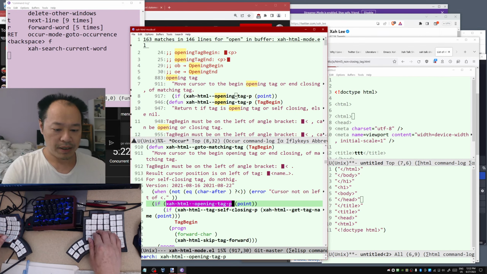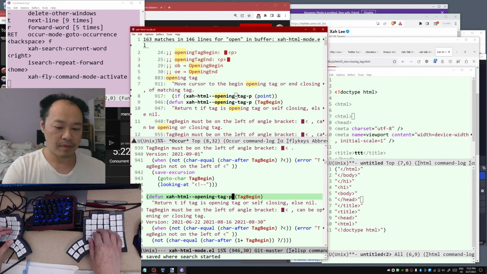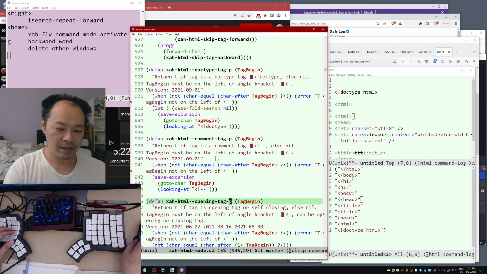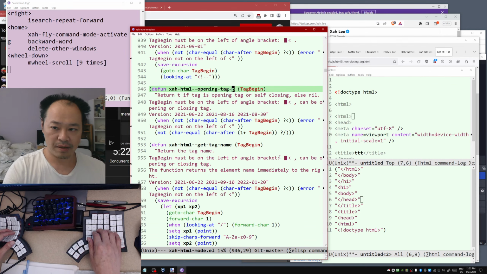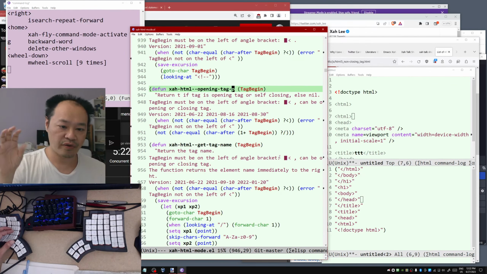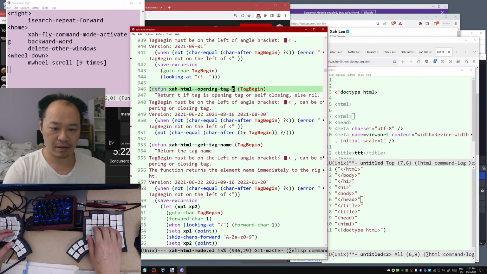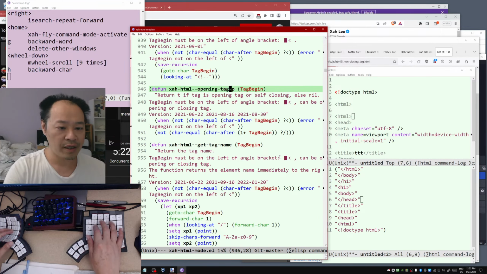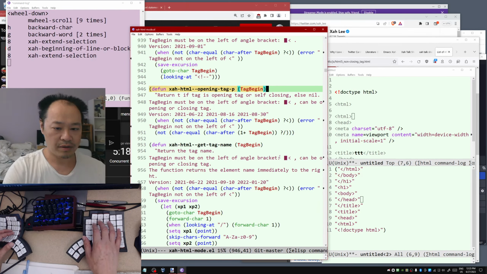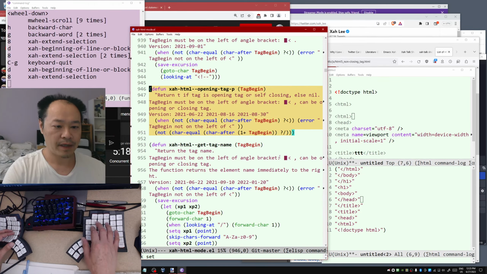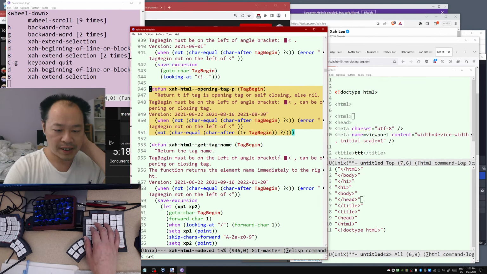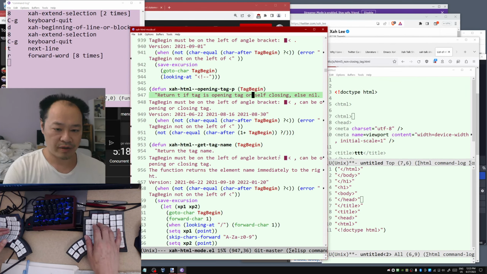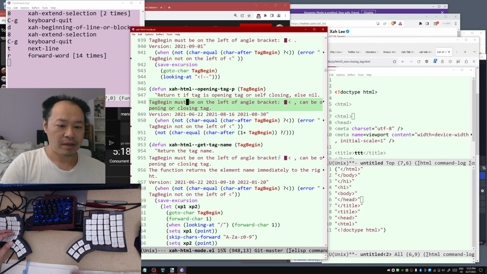XML HTML opening tag P. Any function ending in P means it's a predicate. Predicate means it's a function that returns true or false. That's an Emacs Lisp convention. Ending in P means it returns true or false. So we have a function here, XML HTML opening tag P, true or false. Return true if the tag is an opening tag or self-closing. Else return nil.